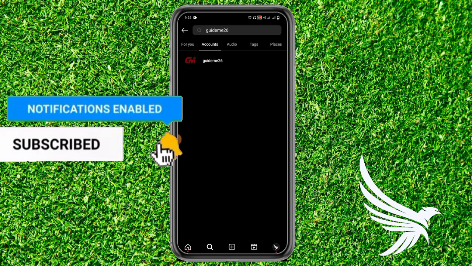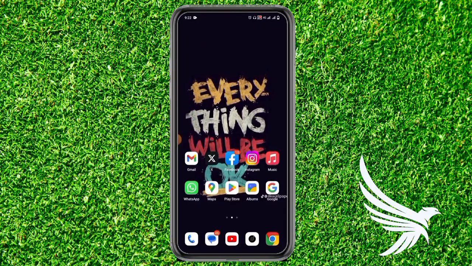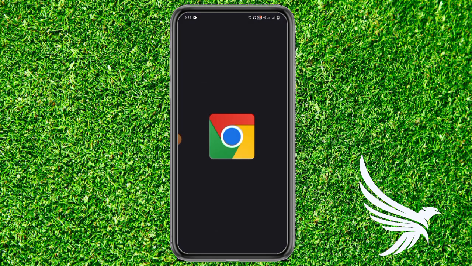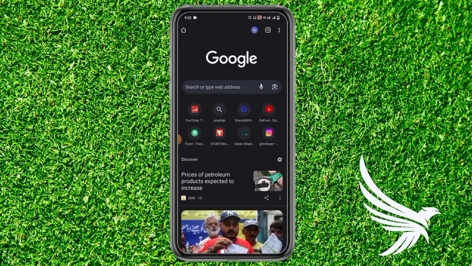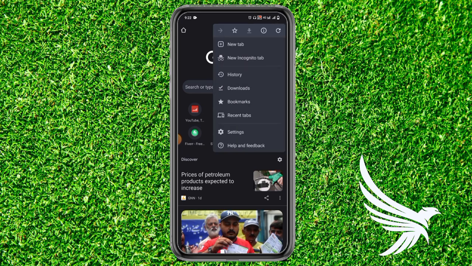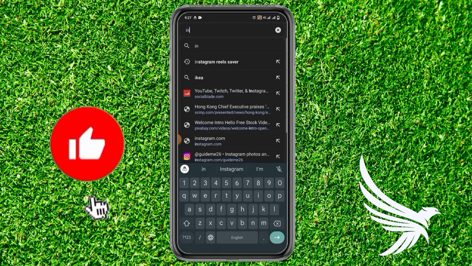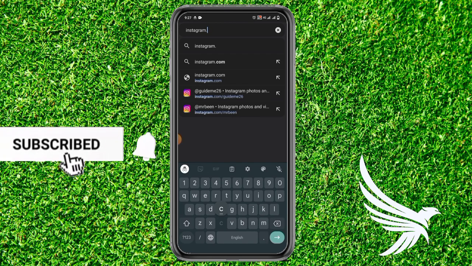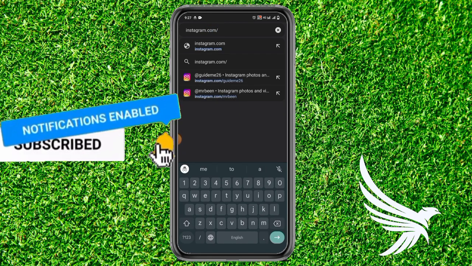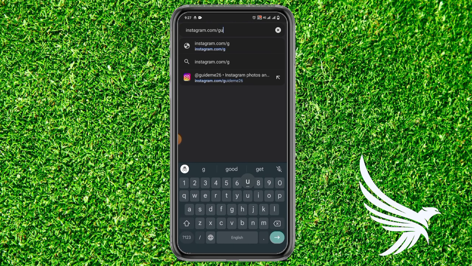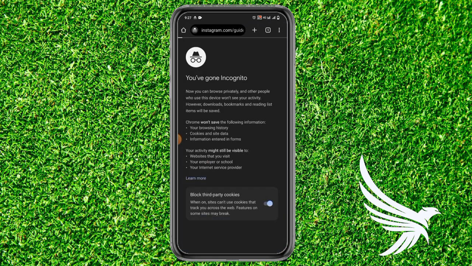To make sure, just simply close your Instagram and open up any internet browser which you want. I'm just opening up Chrome, and once you open your internet browser, just simply tap on the three lines on the top right corner and click on New Incognito tab. And then just simply tap on the search bar, and then here search for instagram.com/ and the exact username of that person. Make sure you have typed the exact username of that person and then search for it.